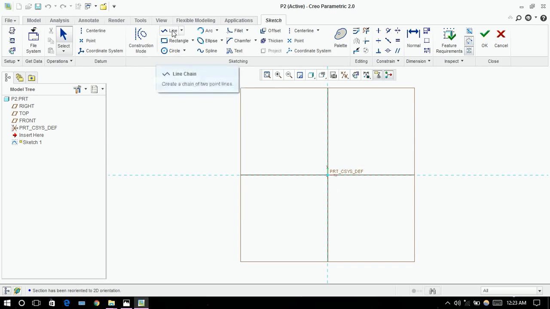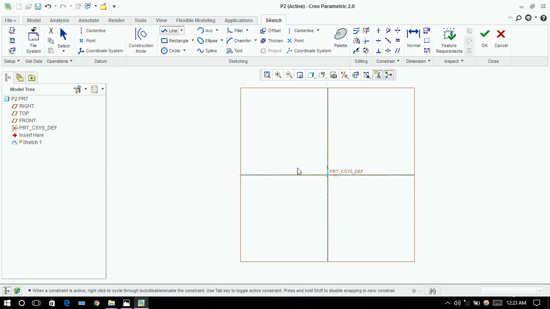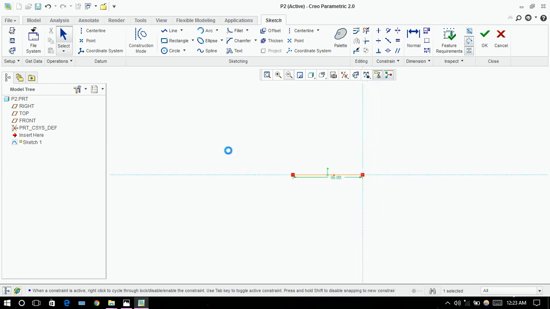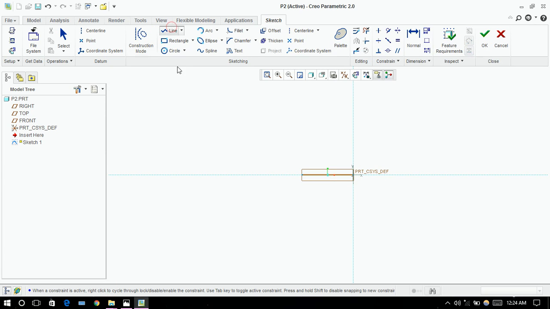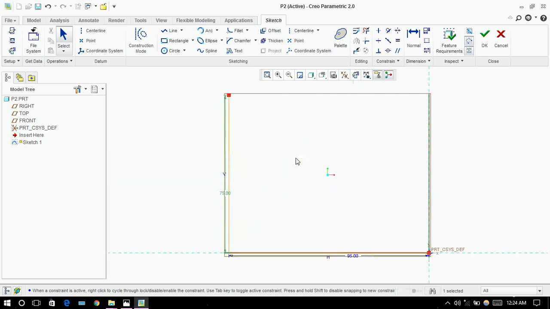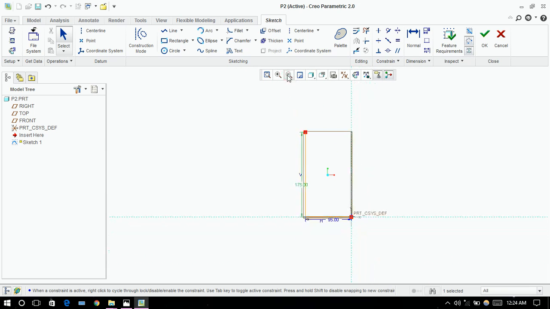So let's begin, starting with the line, which is 95. Next we have 240 minus 65 minus 20. Sorry, 240 minus 65, that will be equal to 175. It's a vertical line. Sorry, 175. Again, zoom out.